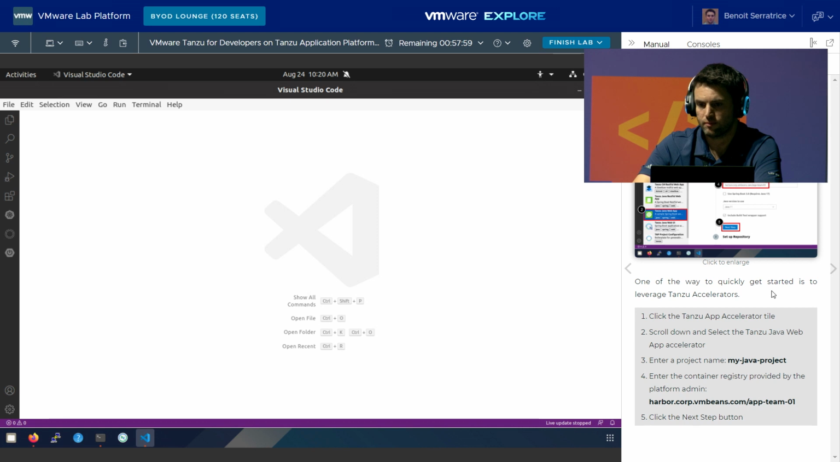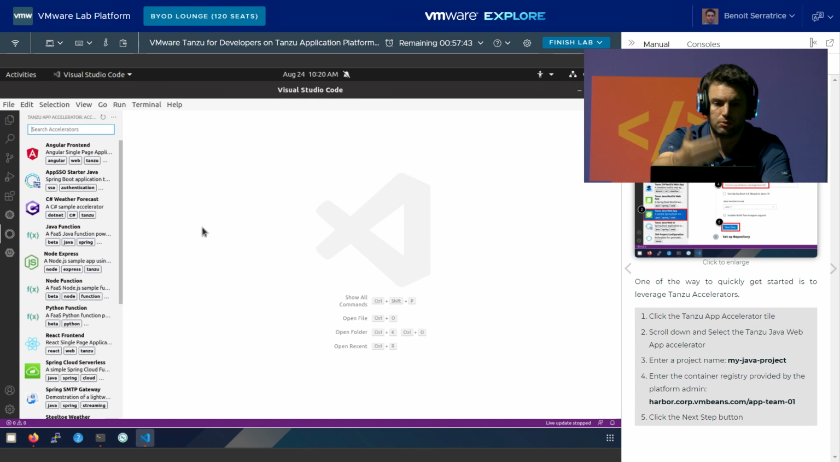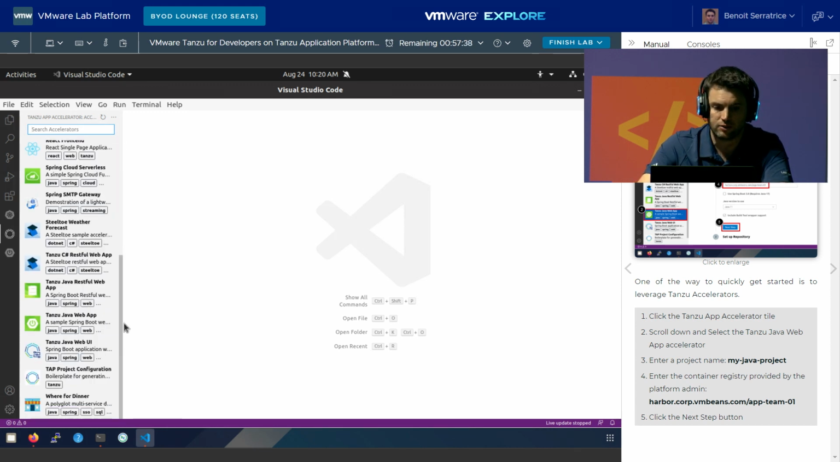So as we were saying before, a way to get started very quickly with Tanzu Application Platform when you develop a new project is to use Application Accelerator. Tanzu Application Platform comes with a few app accelerators that are part of the product out of the box. Application Accelerator is also a framework, so you can build your own if you want. You can also modify the ones that we provide out of the box.